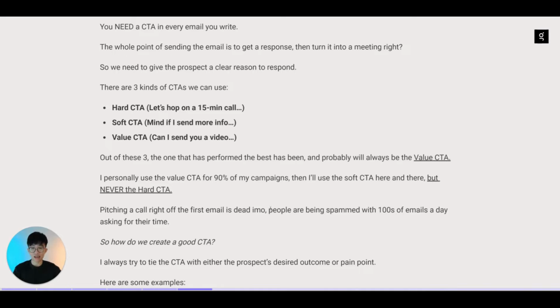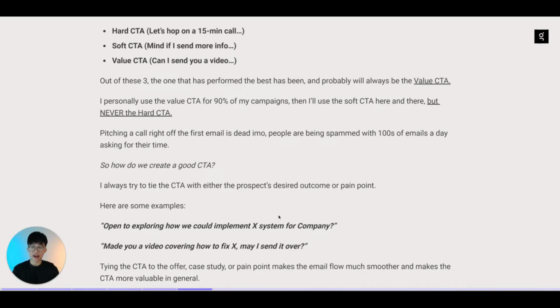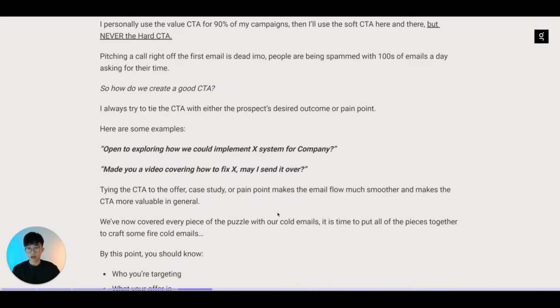So how do we create a good CTA? I always try to tie the CTA with either the prospect's desired outcome or their pain point. Here are some examples. "Hey John, are you open to exploring how we can implement X system for company?" Another one might be, "Made you a video covering how to fix X, Y, and Z. May I send it over to you?"